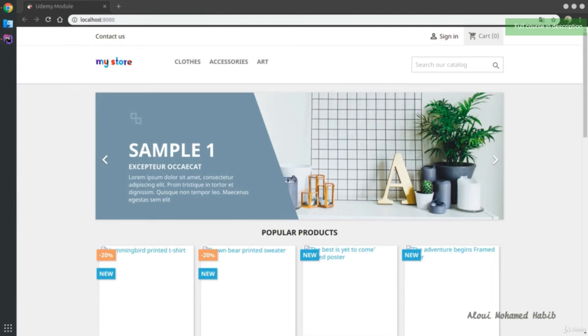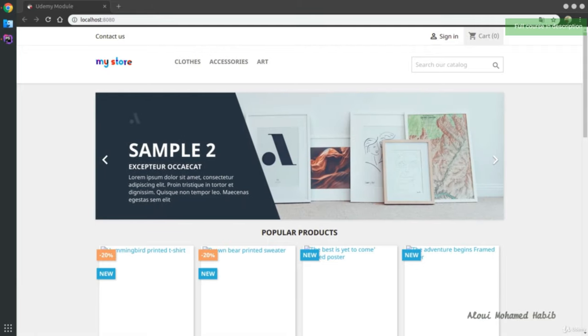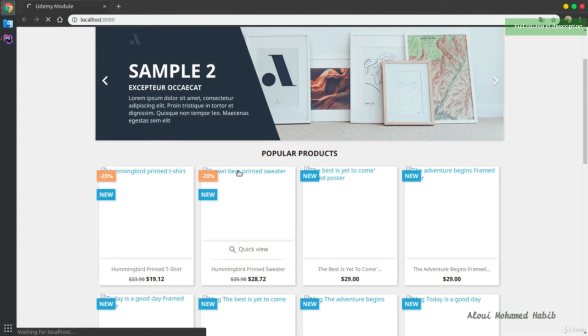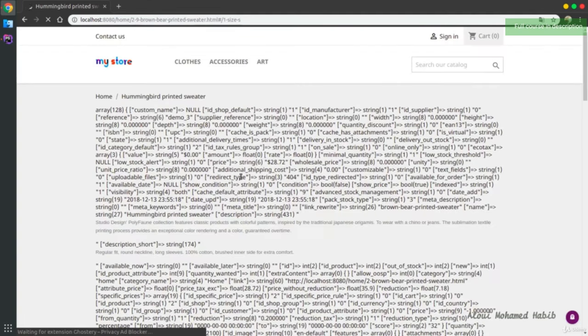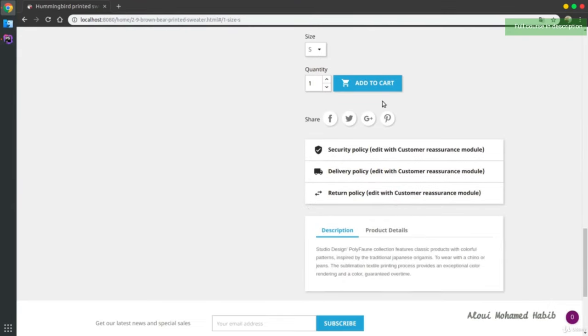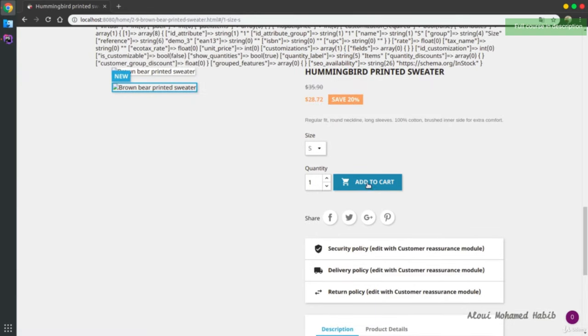So for example, when displaying the cart on the product sheet, let me just jump into this product so that you can follow along. For example, when we see the cart inside the product page, that means that we are hooking the cart module inside the product page.